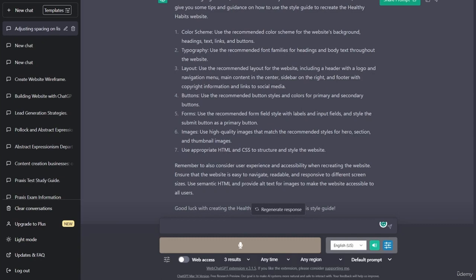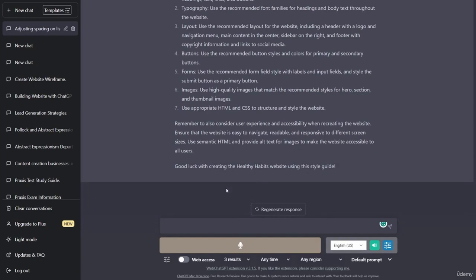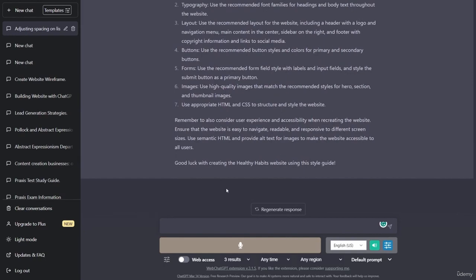Ensure that the website is easy to navigate, readable, and responsive to different screen sizes. Use semantic HTML and provide alt text for images to make the website accessible to all users. Good luck with creating the Healthy Habits website using this style guide.